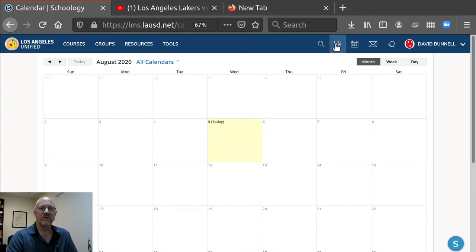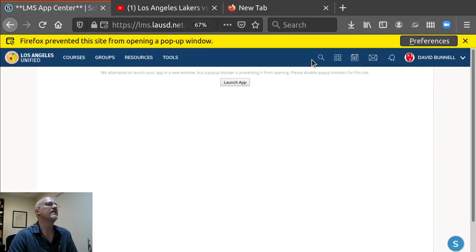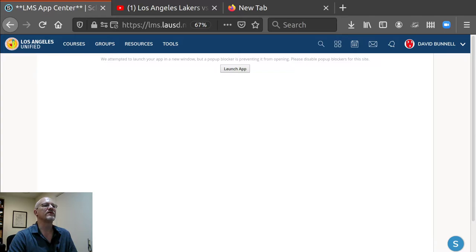And then these four little boxes right here, this is where you would add an app. So LMS App Center, if I click on that, let's see. I have to allow pop-ups because I've just refreshed this. You probably can't see the pop-up because of the way I have my screen recorder set up, but it launches a pop-up and you can search for different apps that are available within Schoology to add to your class. So that's kind of the basic navigation.